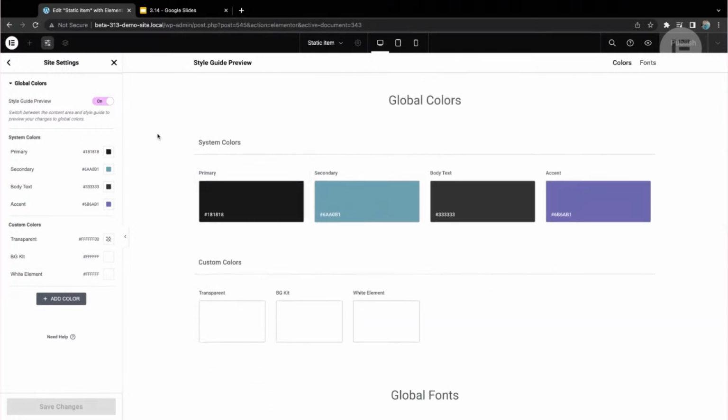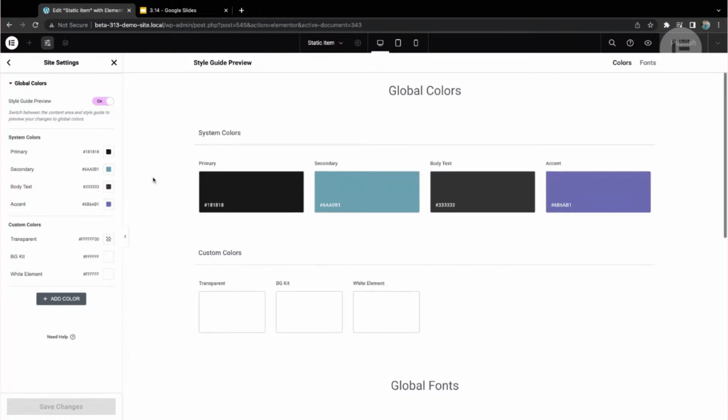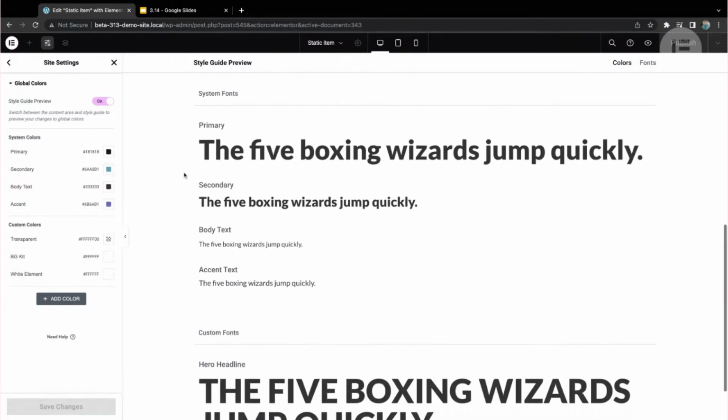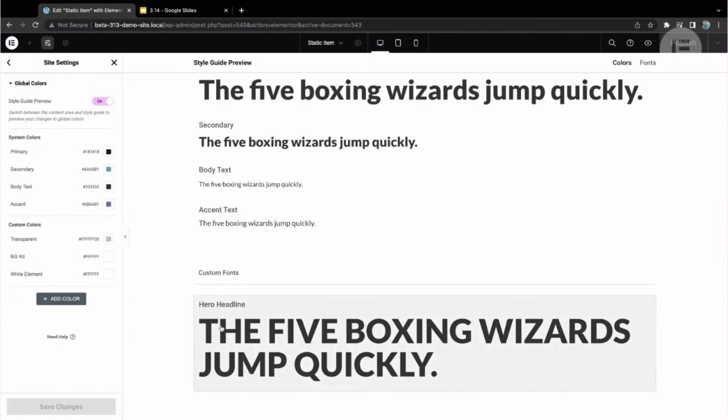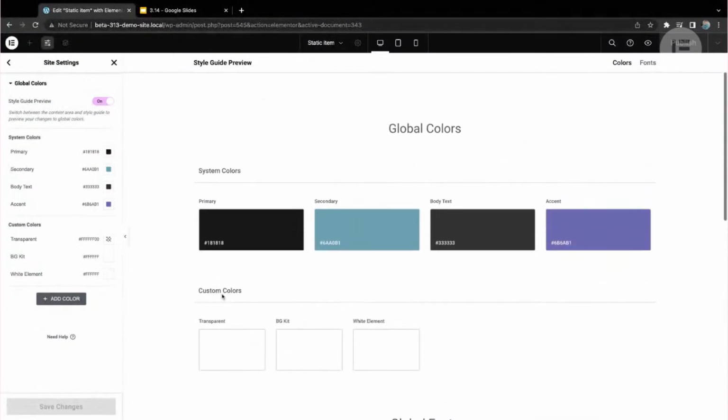So not only do we have the ability to set global colors and fonts, which is a fantastic option anyway, but we've got this visual representation now of what those colors are, because I mean, these squares over here are quite small. Sometimes it's a lot easier to see something in a much bigger context, especially when it comes to things like font sizes. So we can see our primary, our secondary, our body, and our accent. And then we also have our custom fonts there as well. And you'll notice that we also have our custom colors.